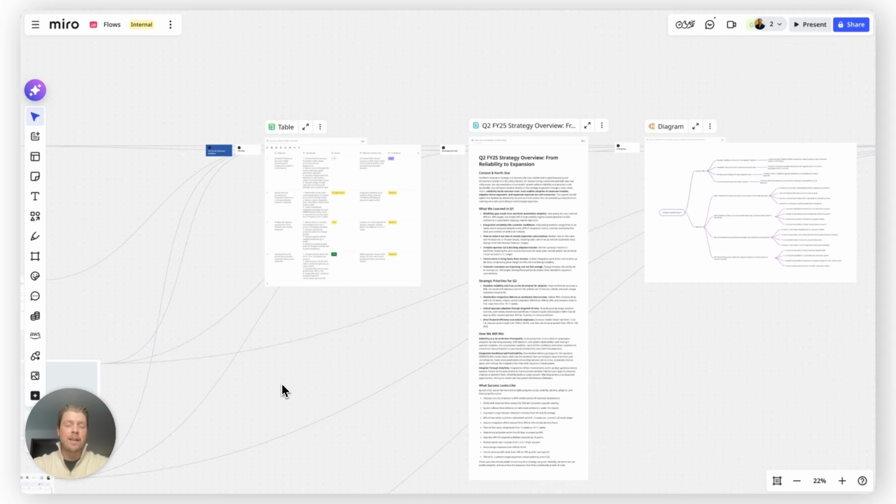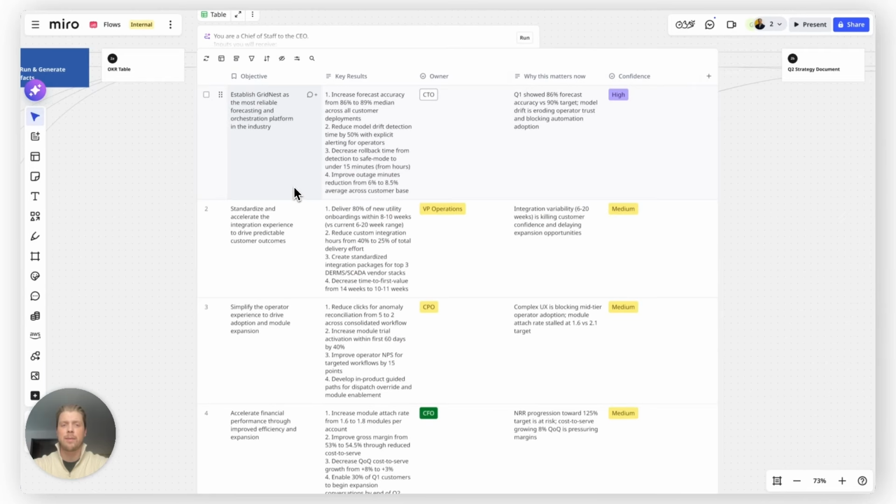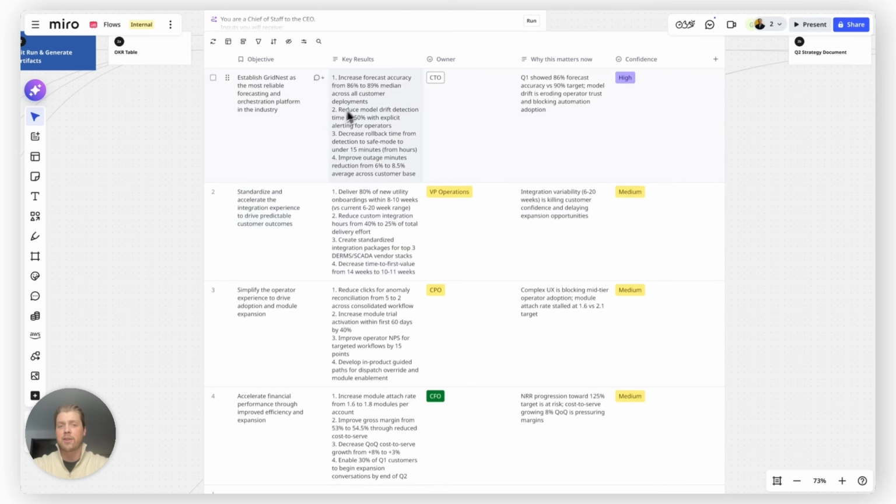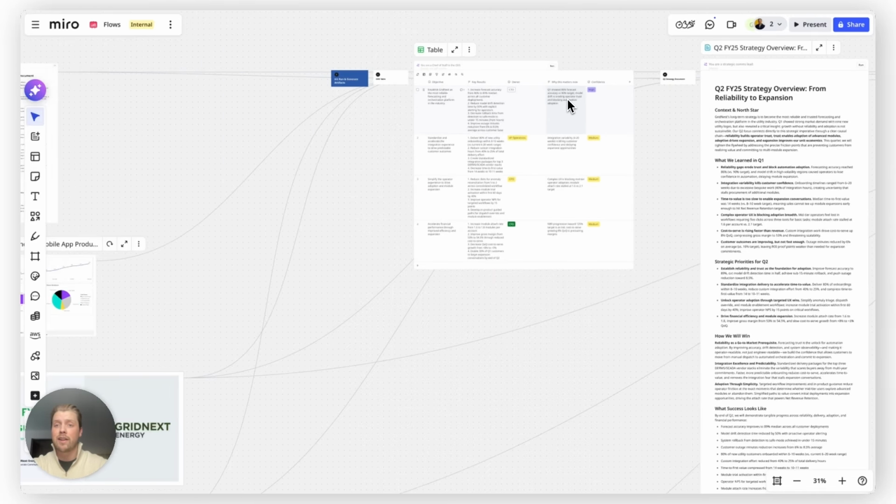Great. And after about 90 seconds or so, our flow has been completed. We can see here that Miro Flows was able to generate us a table with 4 key objectives and the KRs beneath them, who the owner is, why it matters. Again, fully rooted in the context we gave it.